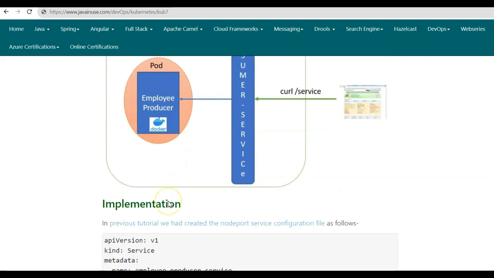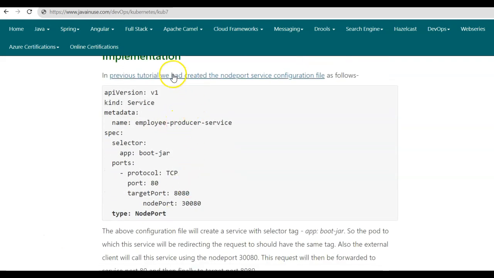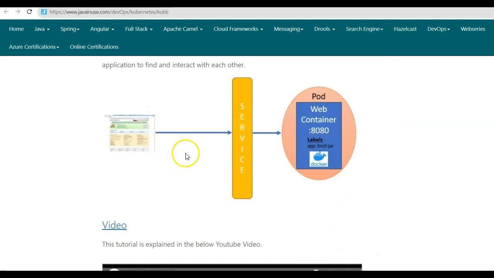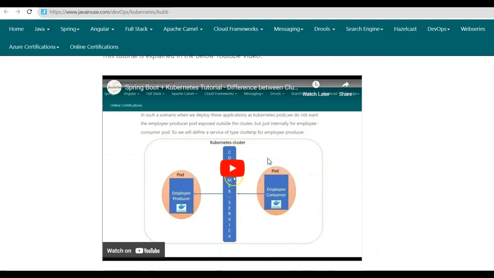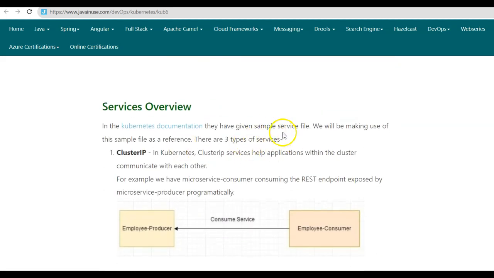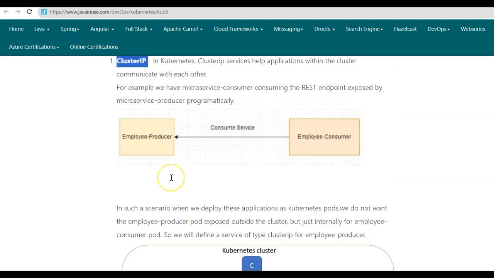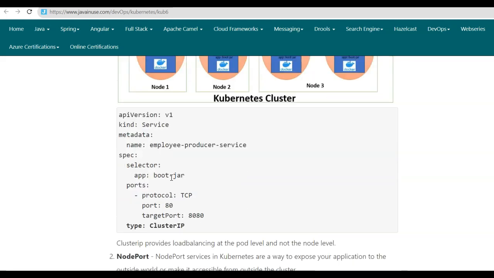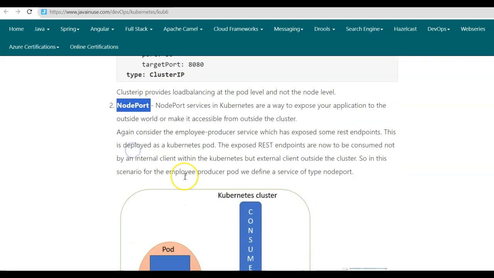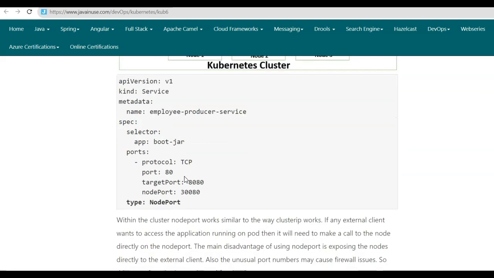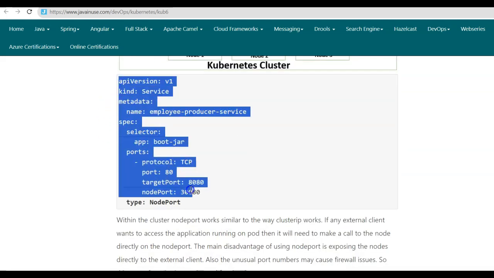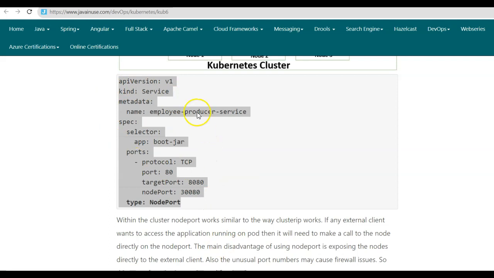Let us begin with the implementation part. In the previous tutorial, we had created the node port service configuration file. You can go to this tutorial here. In this tutorial, we had looked at what Kubernetes services are and its different types. The different types of Kubernetes services were cluster IP, node port and load balancer. Also here we had looked at the node port service type in detail and also created a service configuration file of type node port. We'll be making use of this configuration file for creating a service.